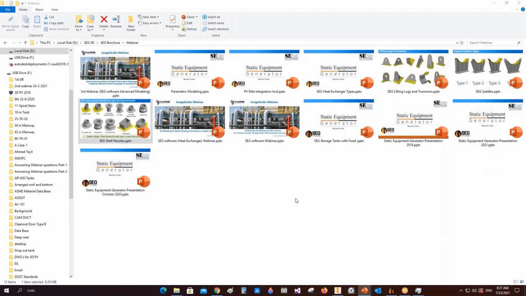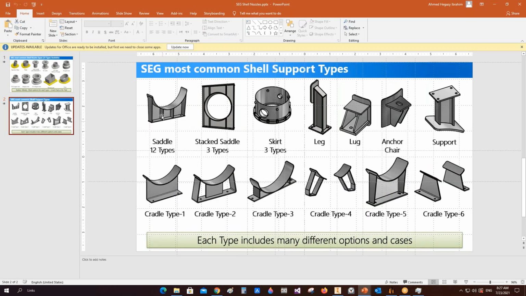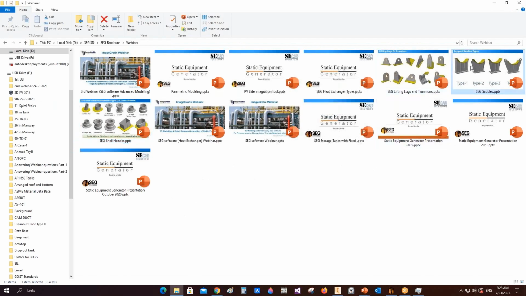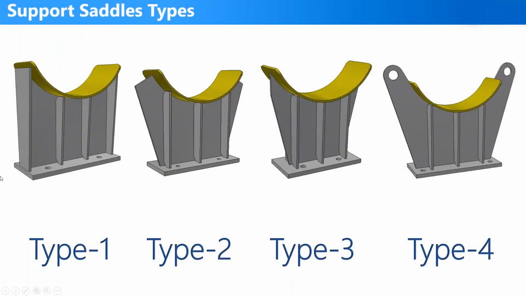Let's open 3 types of saddle. For the saddle, we have 12 types inside, and for the different types, the main 4 types, as you know, in SEG: the web configuration is with no edges like that one. In the second type, we have a straight edge like this, and that one. But in the first type, no straight edges, and you can add outside ribs to this type.